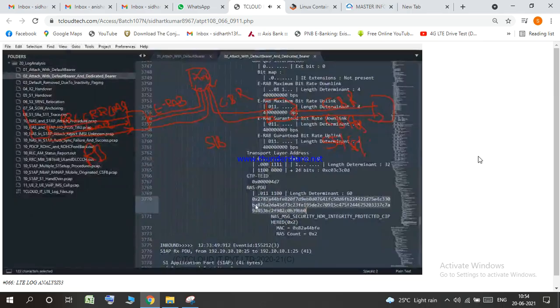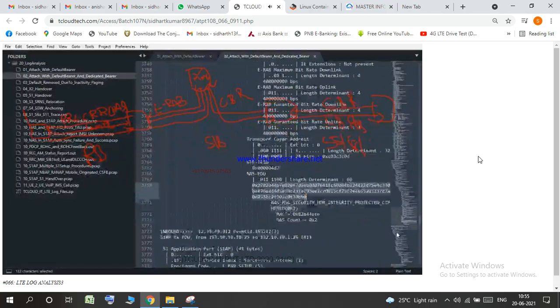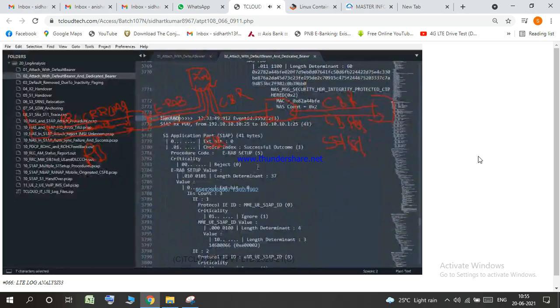So we are sending the NAS PDU to the eNode B in this ERAB setup request. What does eNode B do? eNode B triggers RRC connection reconfiguration, which we cannot see. eNode B receives RRC connection reconfiguration complete, which we cannot see either. But once the complete arrives, eNode B sends an inbound message, a successful outcome for ERAB setup. Whatever ERAB setup request we have sent, for that it is sending a successful outcome.